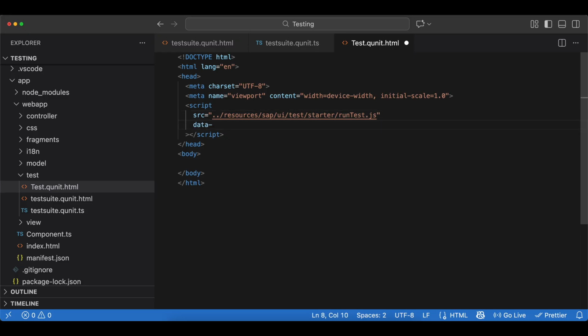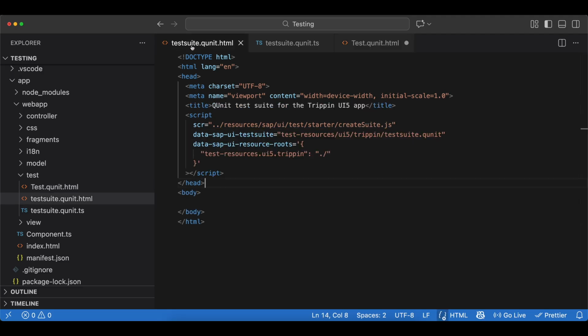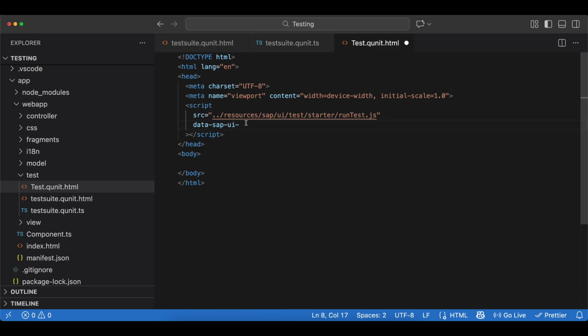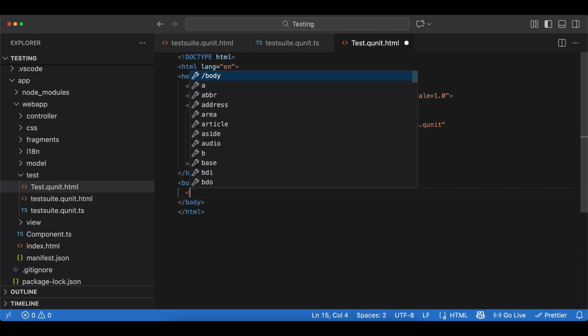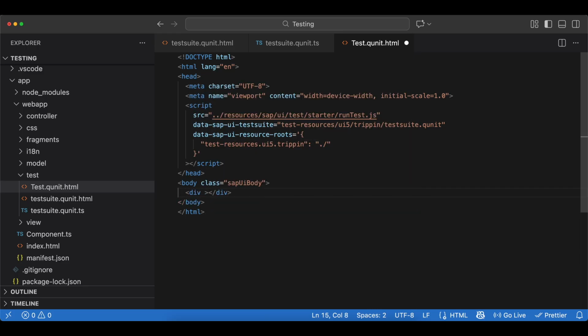and data-sap-ui. Actually, the other two is the same as the first one we created for the test suite, so let's just copy those over. And then in the body we need to first give this a class, which should be sapUiBody. Then we need two divs in here. First one must have the ID qunit, and the next one must have the ID qunit-fixture.